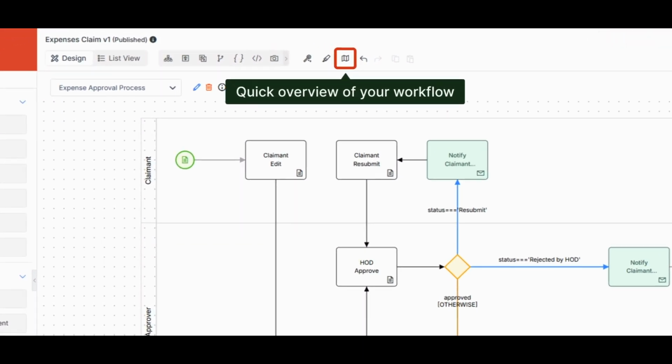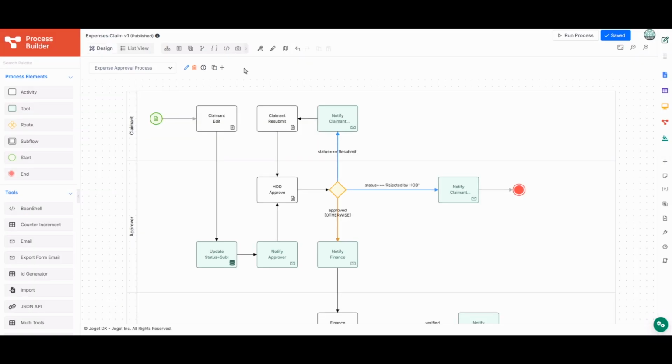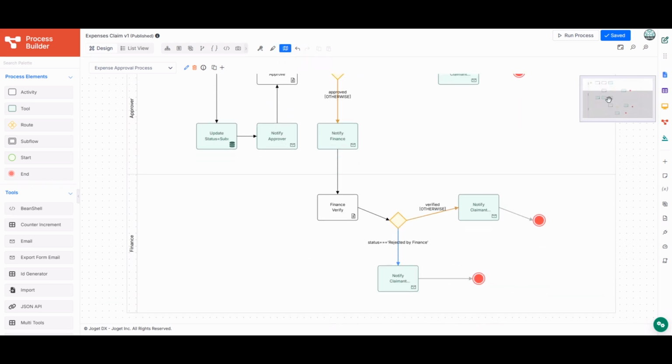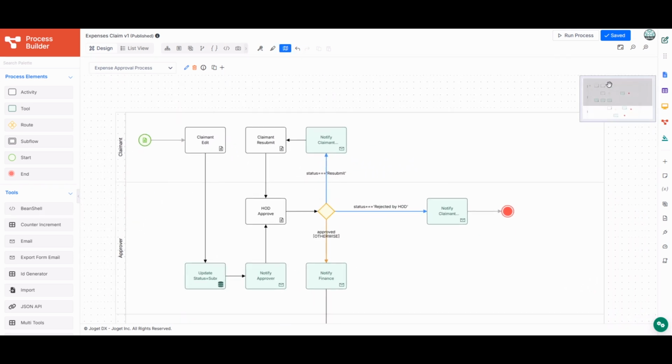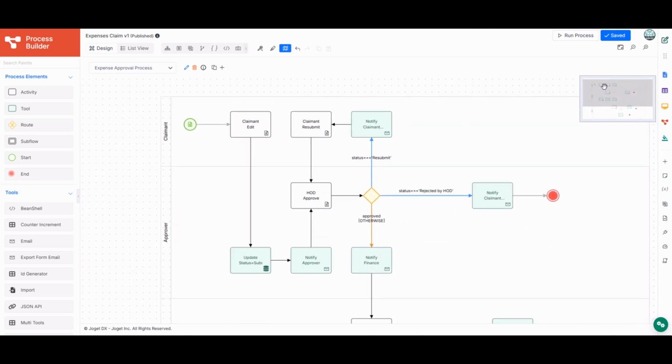Navigator. Quick overview of your workflow. The Navigator opens a mini-map that gives you a bird's-eye view of your entire canvas, allowing you to move quickly across large or detailed processes.